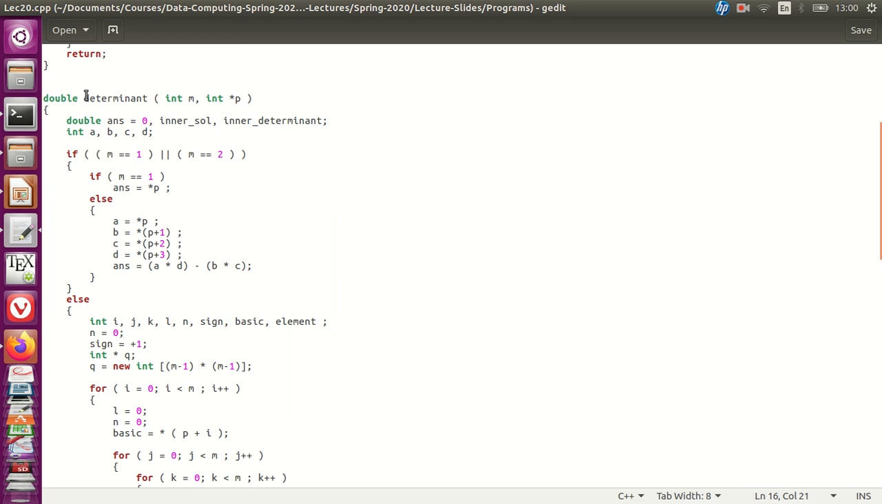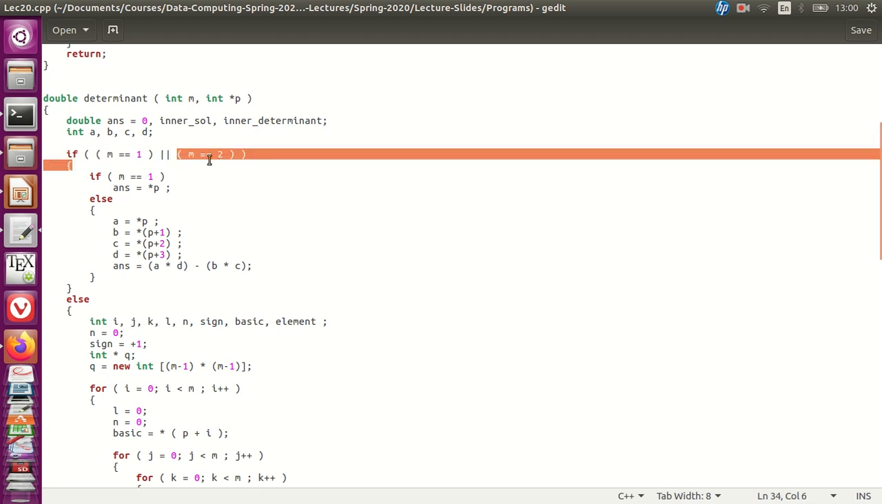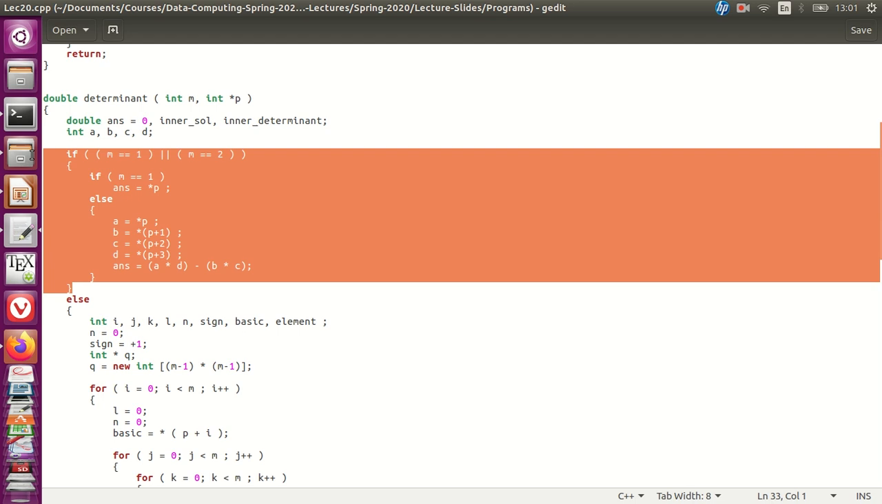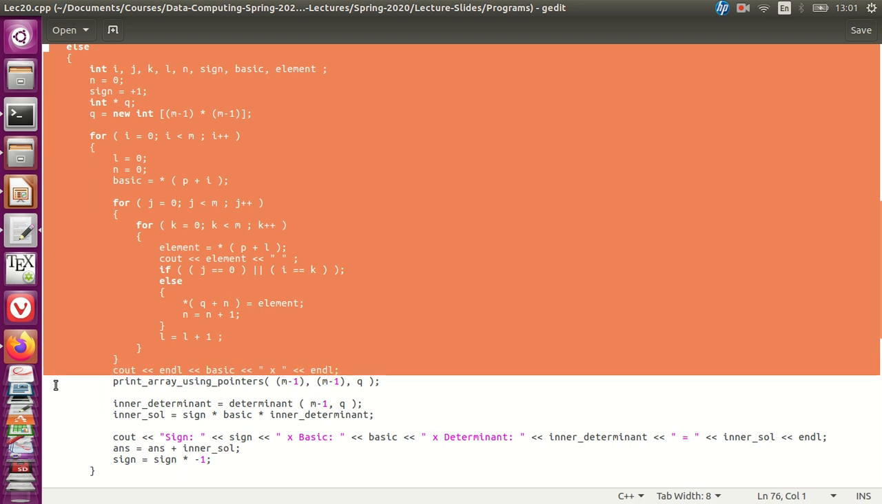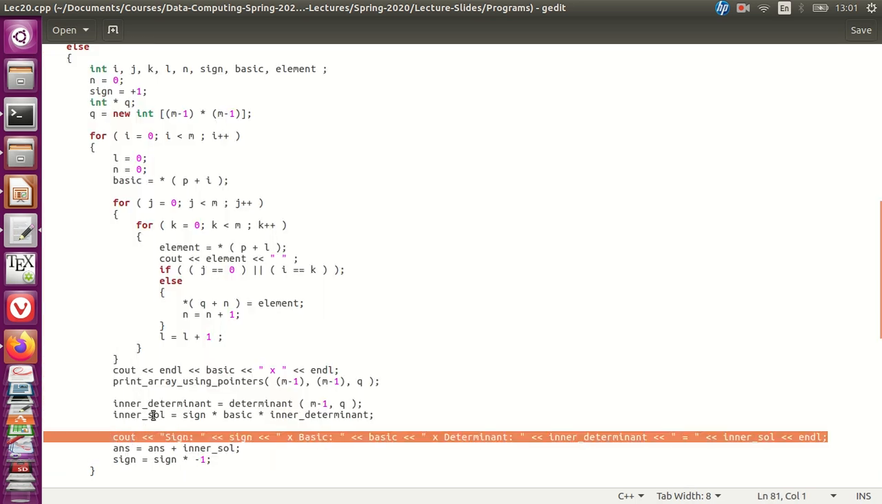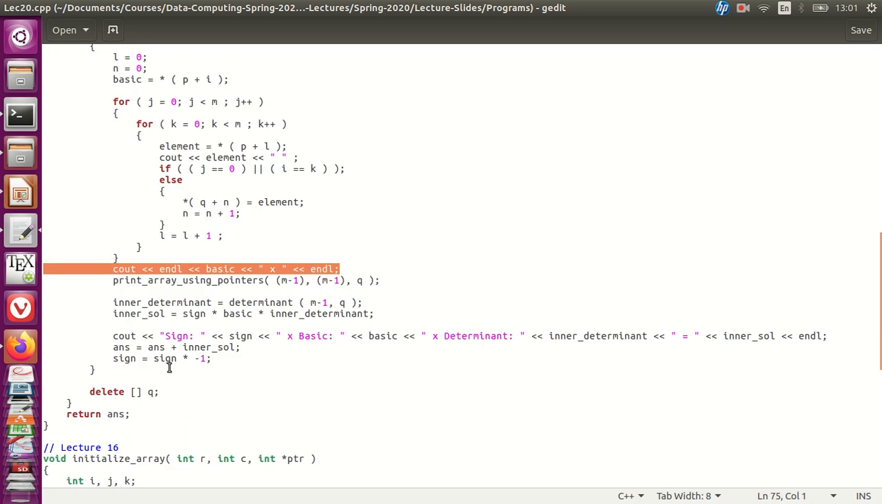And this is our function of determinant. Okay, this is our stopping criteria, where m is 1 or 2, it's a 1 by 1 array, or it's a 2 by 2 array. That's our stopping criteria. And this is our else block, right? This is where all the magic happens, right? I'm putting a lot of cout statements. They actually helped me. I would recommend you as well to put a lot of cout statements, especially when it gives you problems in figuring out where the logical error took place. The cout statements help you find that out.